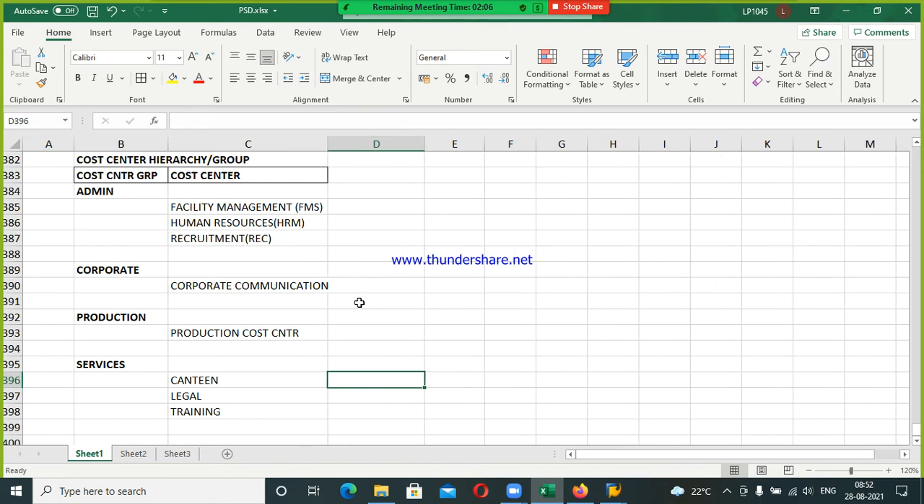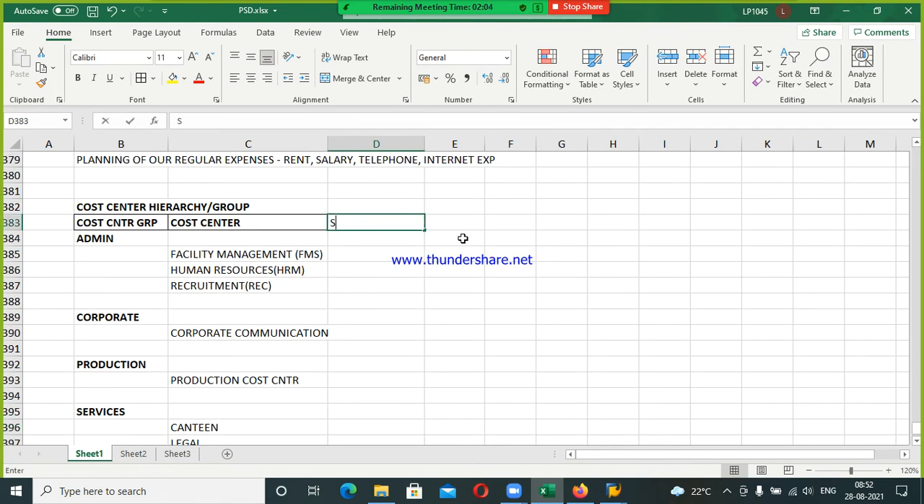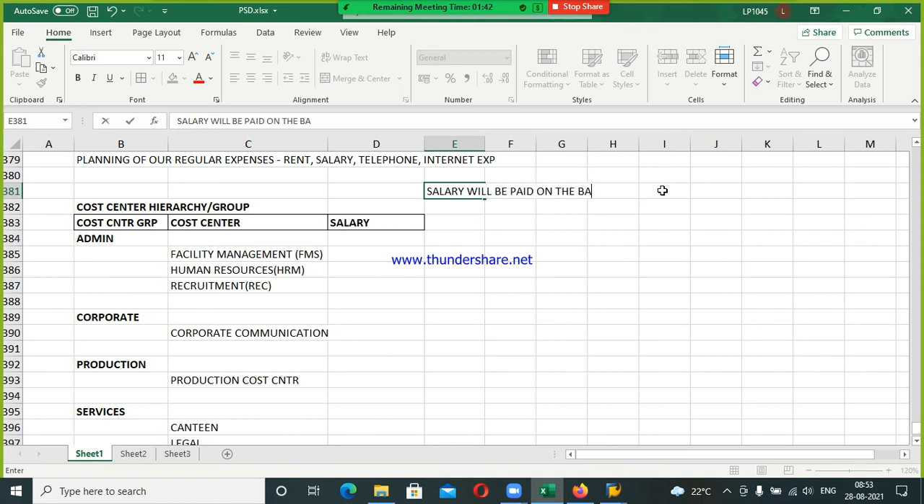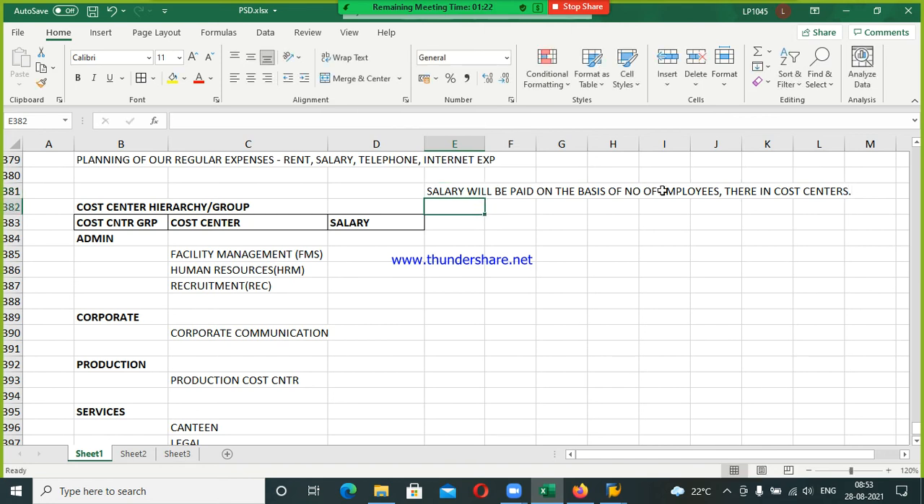Okay, so as I told you, we are going to plan our salary expenses. Salary will be calculated on the basis of employees, right? Salary will be paid on the basis of the number of employees in the cost center, right? Person wise, like salary will be paid on an employee-wise basis, right?